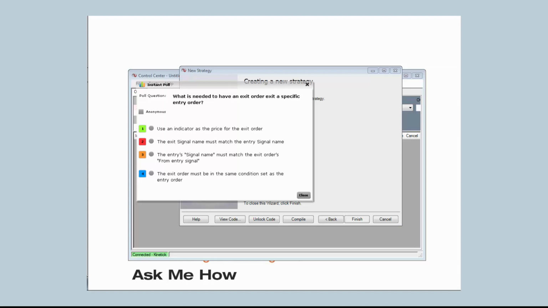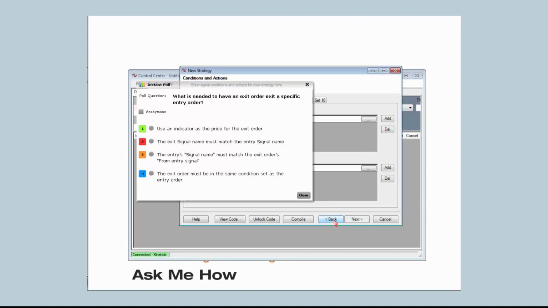So my next question is what is needed to have an exit order exit a specific entry order? Let's say that I have 2 entries and 2 exits. What do I need to distinguish these so that my exit order is only applied to that one specific entry? And there's only going to be one correct answer for this. So 1, you could use the indicator as the price for the exit order. 2, the exit signal name must match the entry signal name. 3, the entry's signal name must match the exit order's from entry signal. 4, or the exit order must be in the same condition set as the entry order.